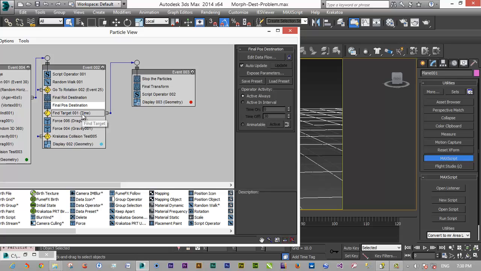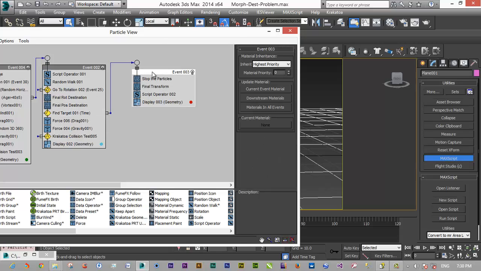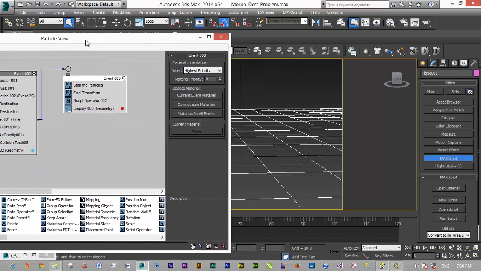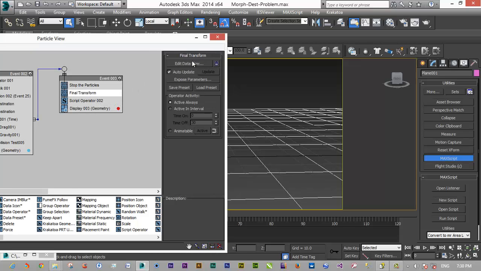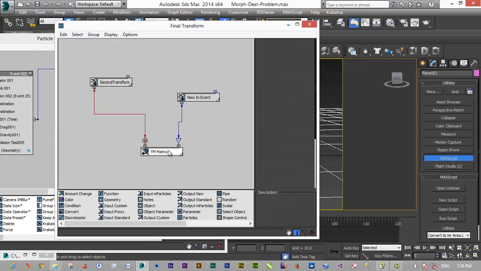And when we came here to the last event, there will be a problem. But after we stop the particles, we can also stop the particle like this. After we stop the particle, we apply the final transform. And the final transform that we are applying is for the whole particles, the 1000 particles. But some of these particles should have the scale of 0. And if you apply a transform, the transform is for the whole matrix.